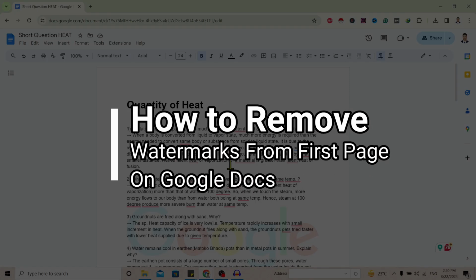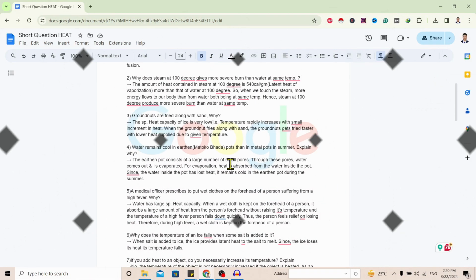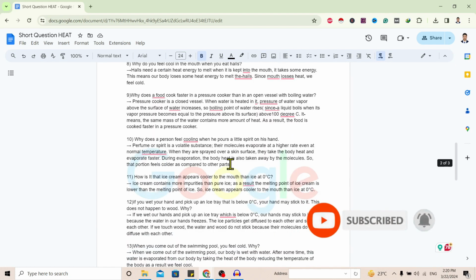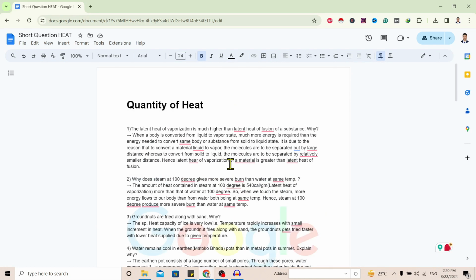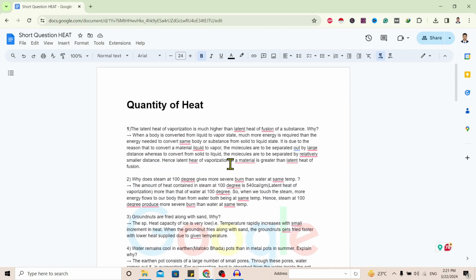Today I'll show you how to remove watermark from first page on Google Docs. So let's start. First of all, over here you can see I'm here in Google Docs. And now you can see I have inserted watermark on my document. But here is no option to remove watermark from first page on Google Docs. For that, I have a trick and I'll show it.